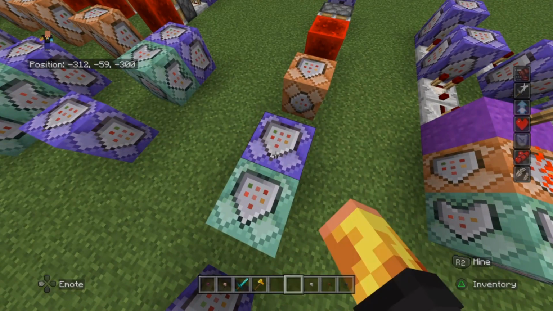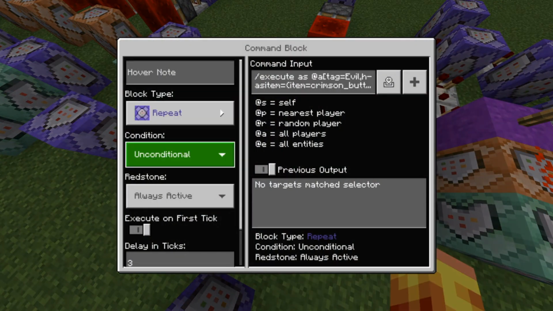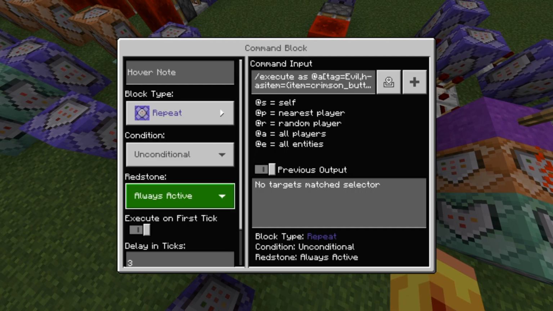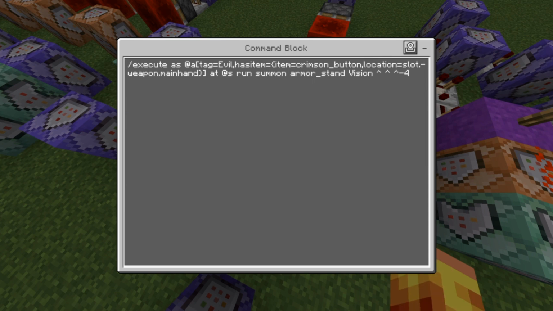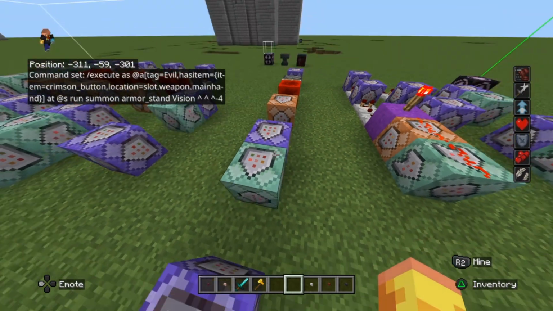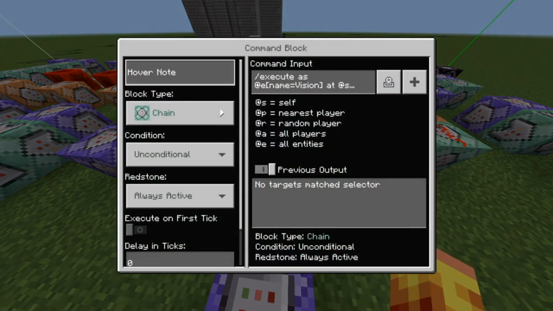Right. So let's go into this command here. So repeat always active, and this is going to have a delay of 3 ticks. So it's going to be execute at tag equals evil, has the crimson button in your main weapon hand, and it's going to summon an armor stand called Vision at those coordinates, which is sort of going to be behind you on the Z coordinate. So it's going to summon an armor stand called Vision. And chain unconditional always active.